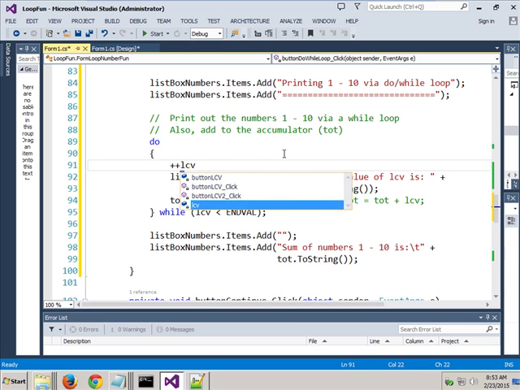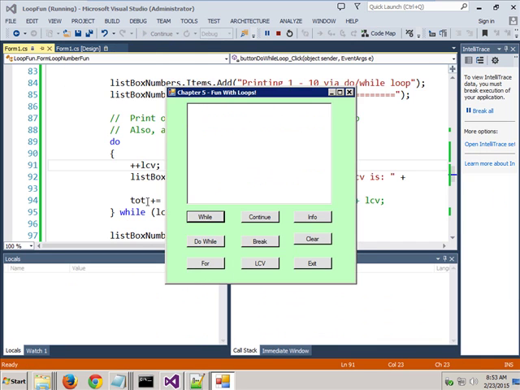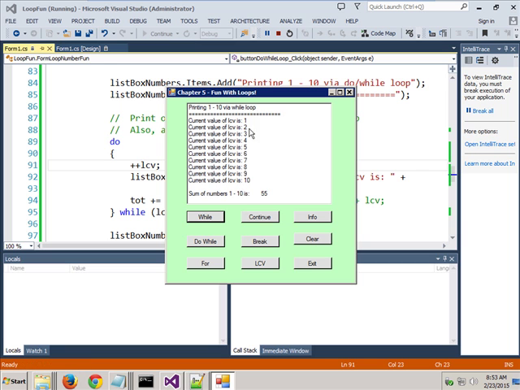All right. Now, before we do anything, let's make sure I didn't break it. I'll come right back to it. So here it is, 1 to 10 with my while loop. Current value is 12. Well, there's some screwed up stuff, so I'm going to have to fix that. Okay?